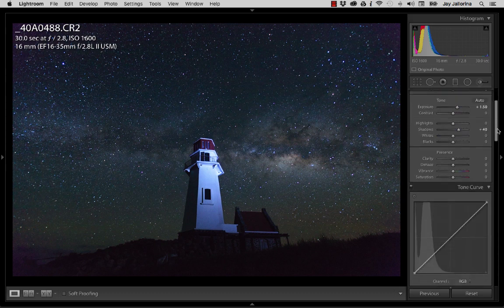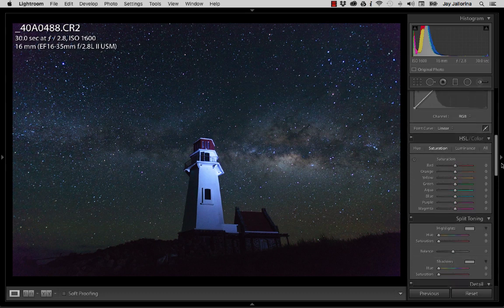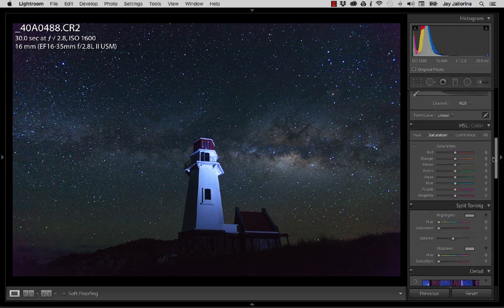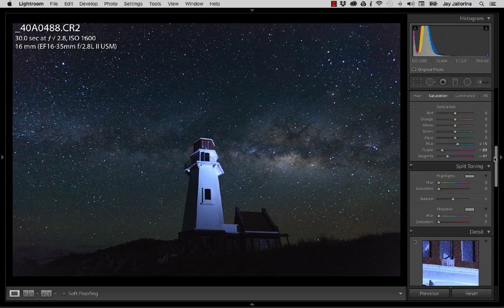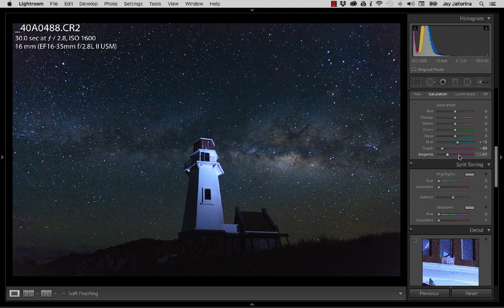Next thing I'm going to do is go down to the HSL tab, and I'm going to kill a bit of the magenta in terms of saturation and a lot of the purples. And then I'm going to add a little blues. All right, so that's usually what I do. The more heavy-handed saturation will come later in Photoshop.